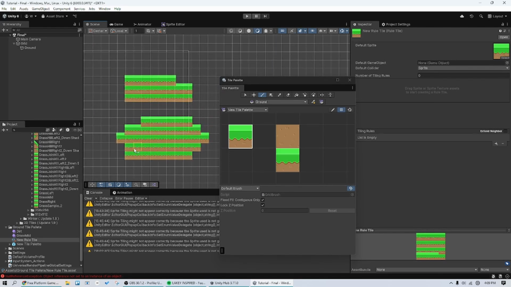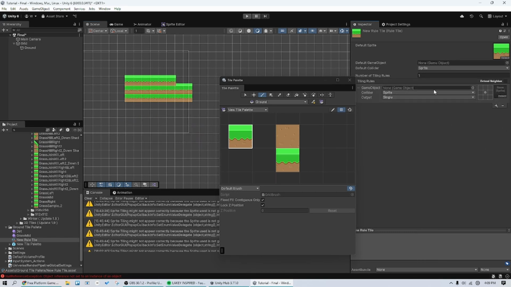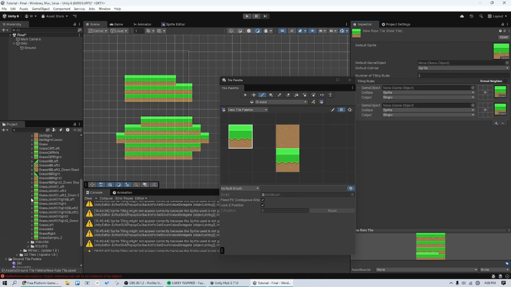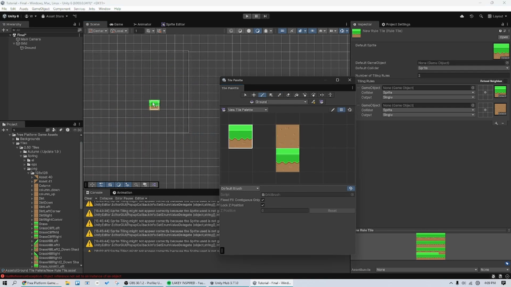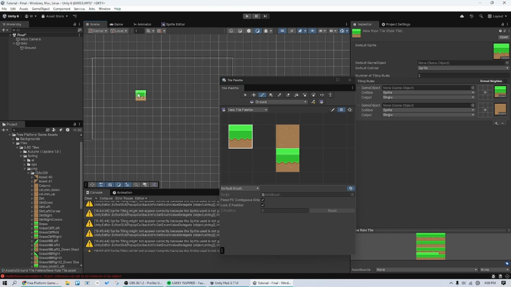You'll notice it looks exactly like our grass tile palette because we don't have any rules set up yet. So to add a rule, go to Tiling Rules, press plus, and the first one that we're going to add is grass mid because we want grass on top, and then add another one, and we will set this to dirt because we want dirt on the bottom. Let's delete what we have so far. I'm going to hold Control to make that big box, and then press Shift to delete it all. Now, if we do this again, still it's just grass. We have to set up the rule.